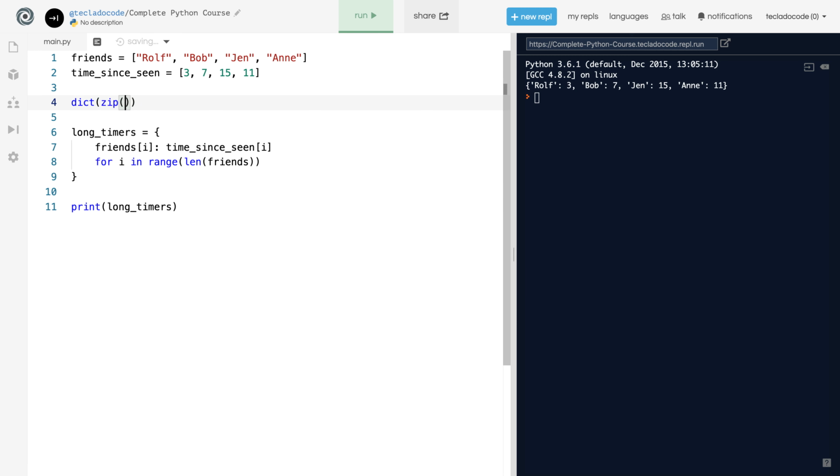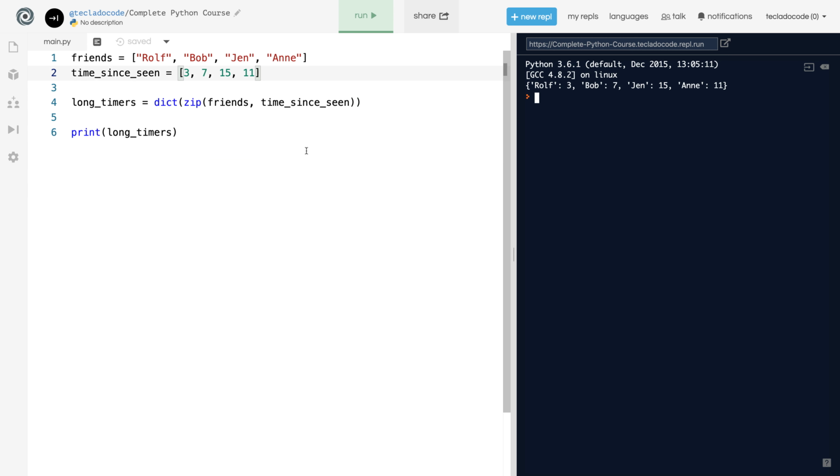You can do zip, friends and times since seen, and that is essentially going to run a zipper through both of these lists, closing them up and combining them into one list where each element of the new list is a tuple of elements. So that's going to be Rolf and 3, Bob and 7, Jen and 15, and Anne and 11. So you can actually just use this code instead of this list comprehension, and it will be a little bit simpler, just like that.